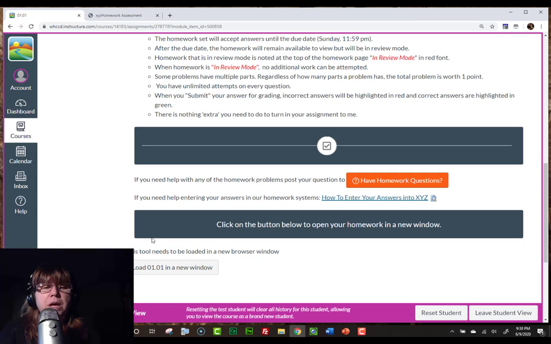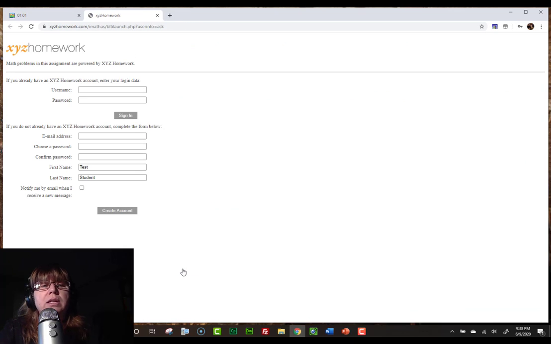But this bottom button is really what I'm interested in. Load 01.01 in a new window. So I'm going to go ahead and click on that. Let me get out of there. And here's what's going to happen. Oh, I don't have an XYZ account hooked up to this class yet.